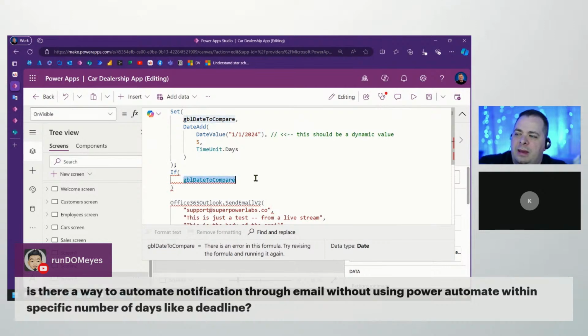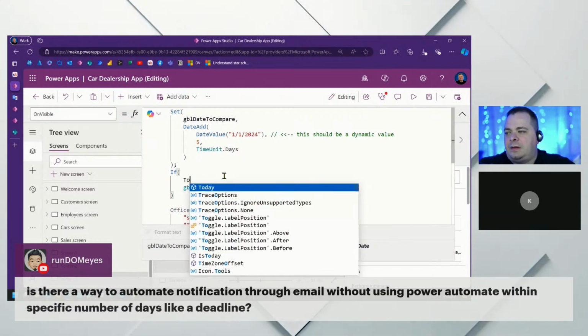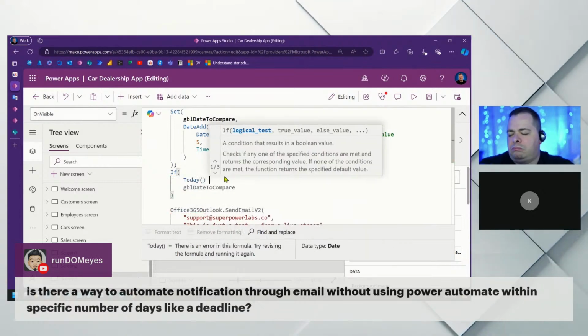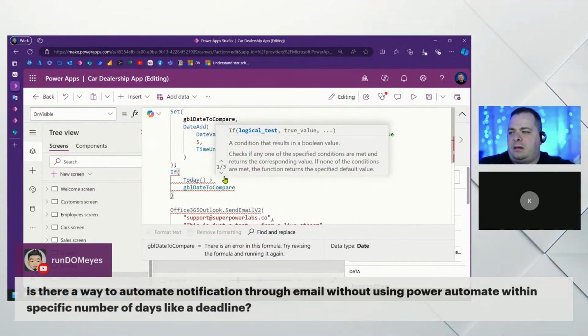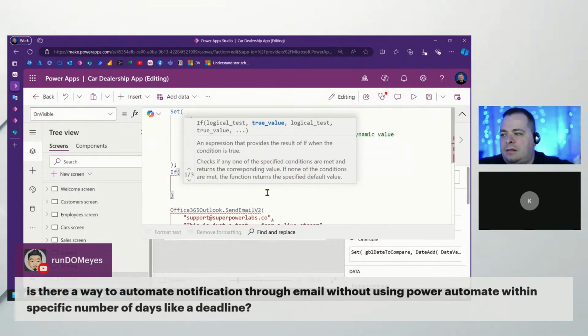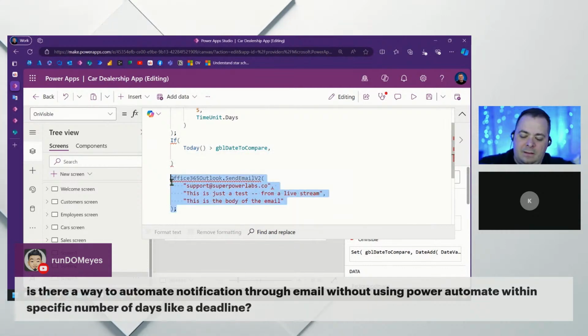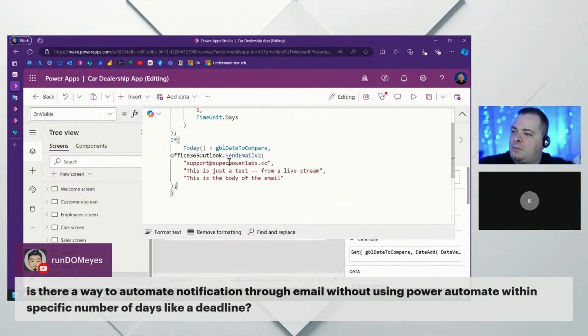Now, what we want to make sure is if that 5 day, if today's date, if today is greater than that deadline, then we're going to send this email. Okay, I'm going to cut that. I'm going to put it there.